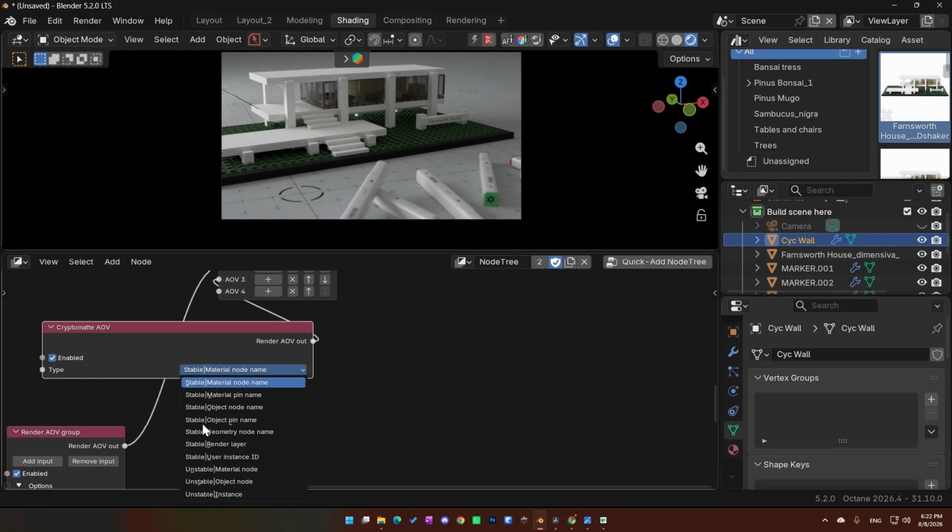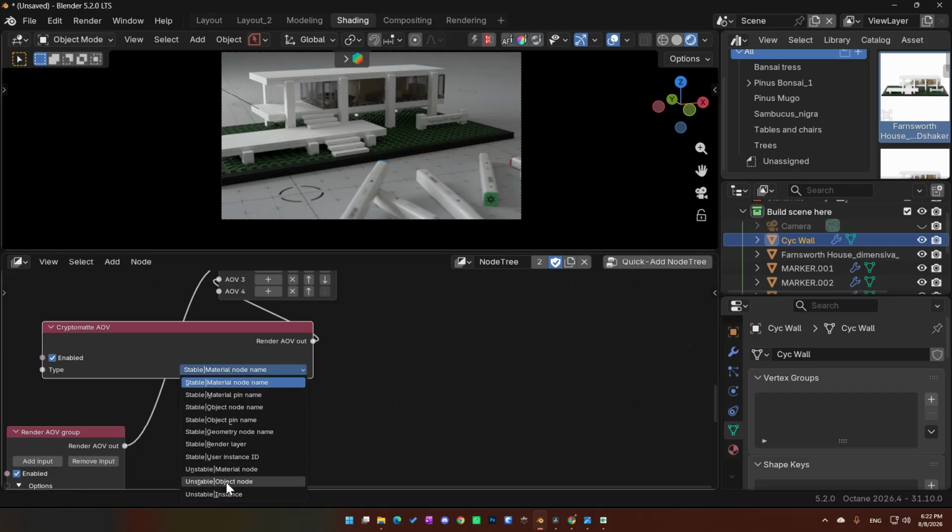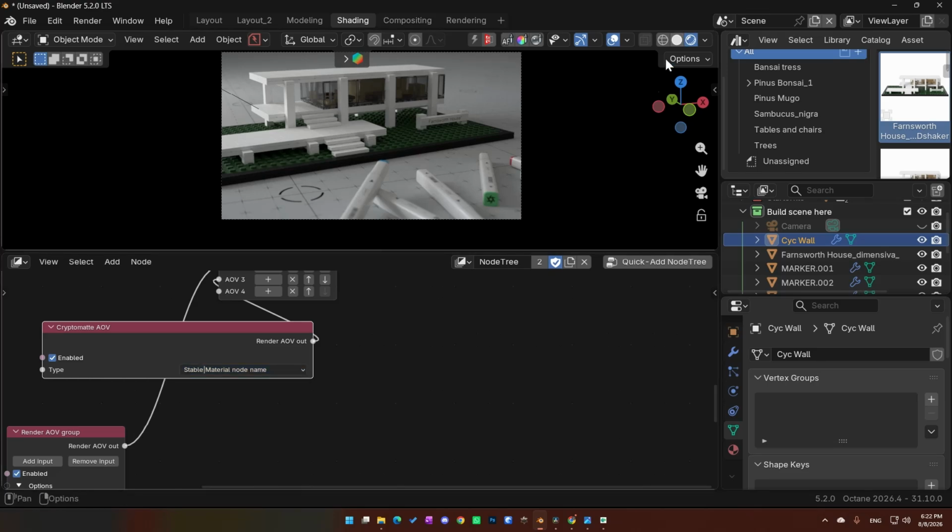Now, the first question you may ask is, what is the difference between stable and unstable? Stable means anytime you use any of these, our Cryptomatte color will stay the same. For example, if I'm doing a render and I stop it halfway through and then want to continue the render later, if it's an animation and you're using unstable, it will change the color of your nodes, of your mask. So let's quickly set this up visually so we can see.